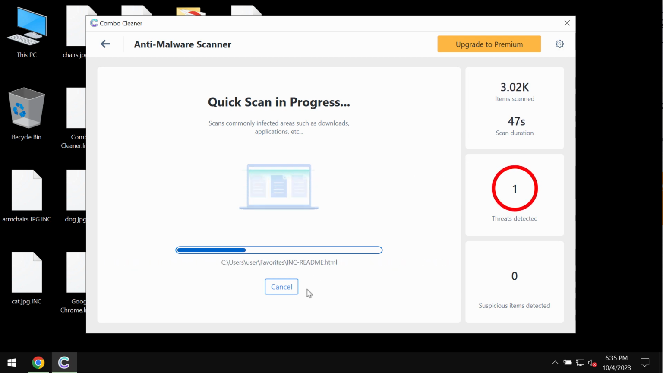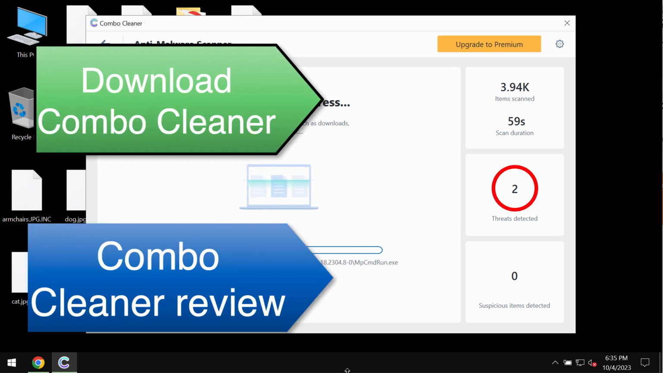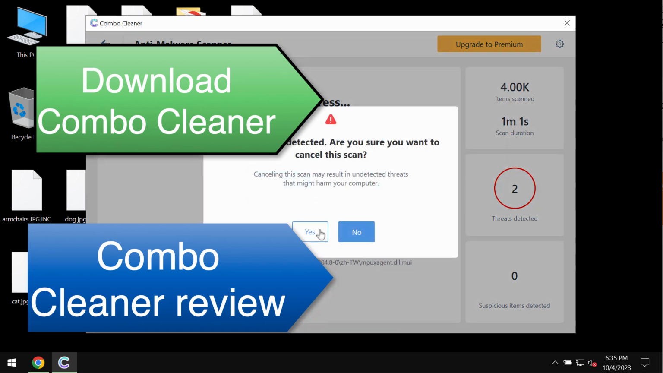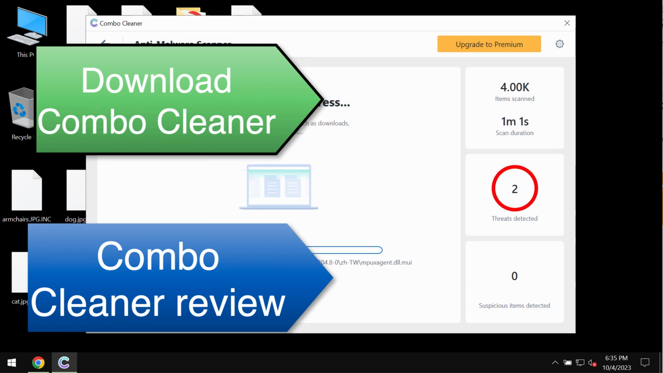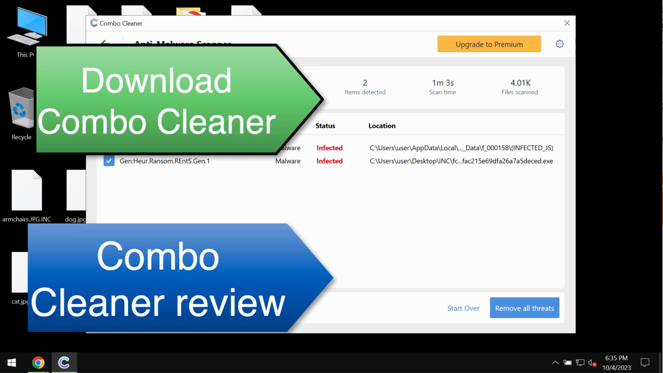So wait until the scanning has been successfully accomplished, and then at the end of the scan you will see the summary of the threats. You'll be able to know their locations. Consider premium license, which will help you to fully remove this ransomware from your system.